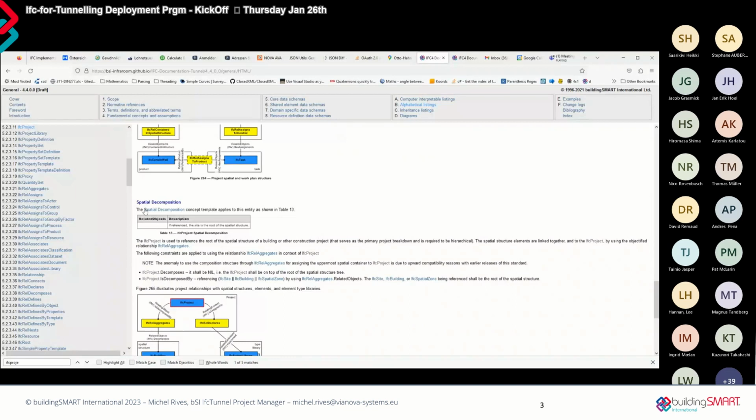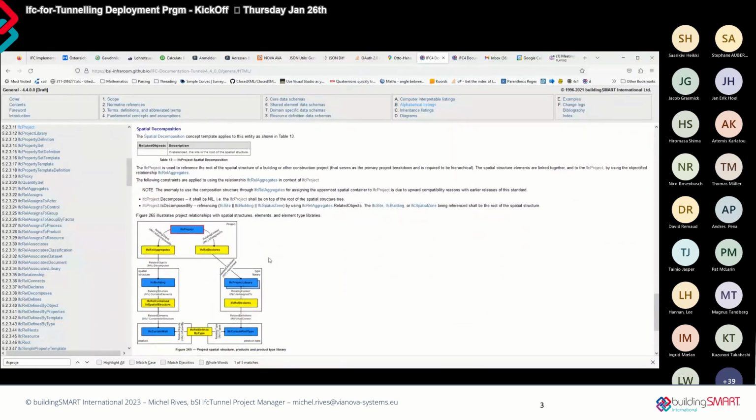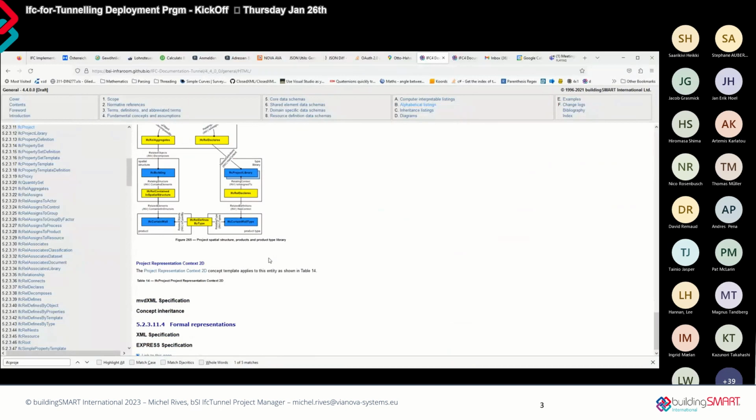Then comes our project structure, which is a spatial decomposition or a linear structure, which will also be provided as a template. Looking forward to feedback on that. And we also set the representation context here. So this will be the first level. We call it project setup.